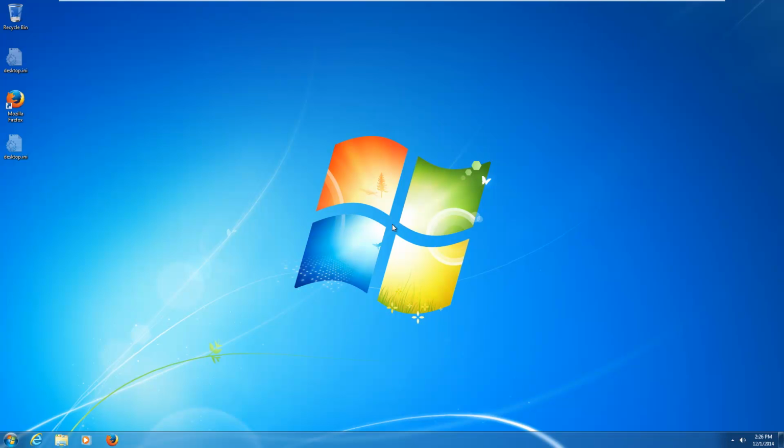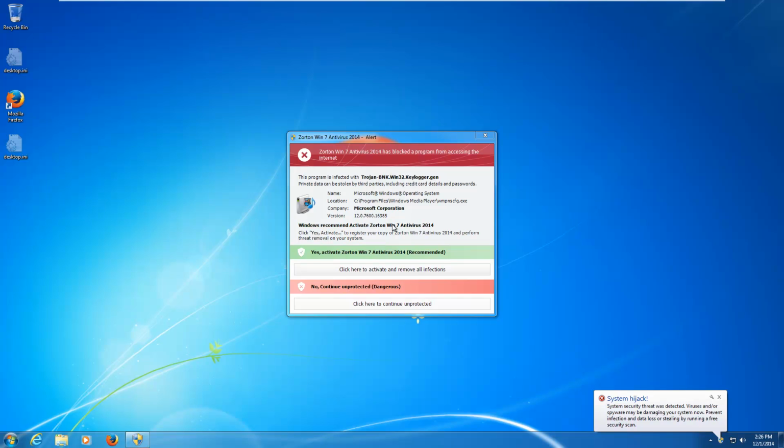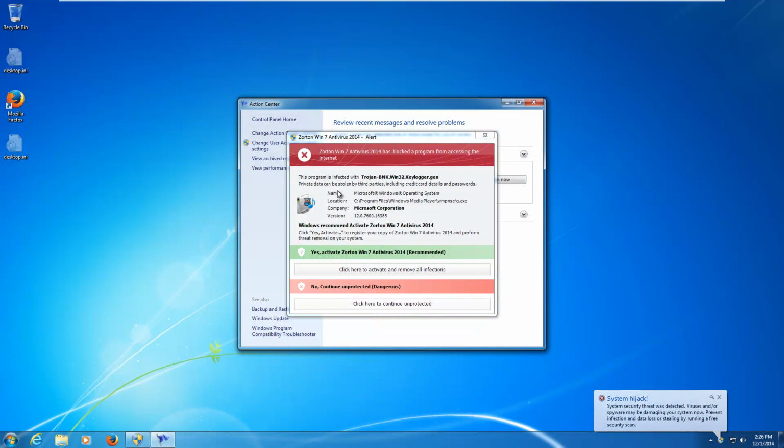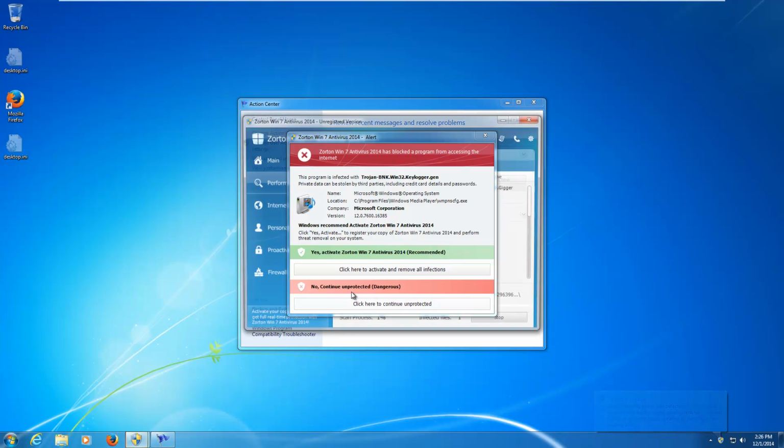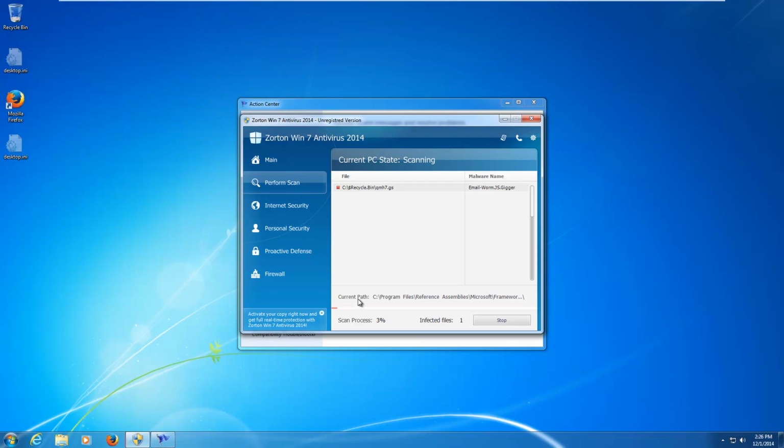Hello everybody, today we're taking a look at a new rogue called Zorton 2014. Now this is pretty much a clone of the Sirius and Rango 2014 rogues. So if you want to watch a video more about the rogue itself, just go ahead and follow the link in the video. But today we're just going to go ahead and move on to removal.